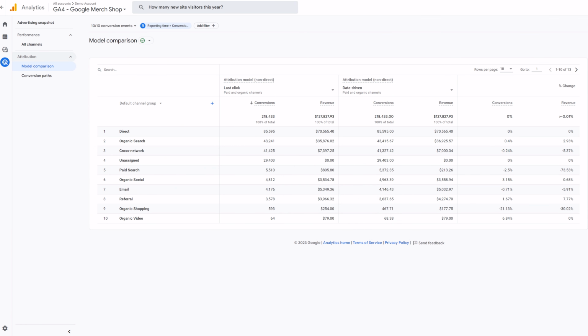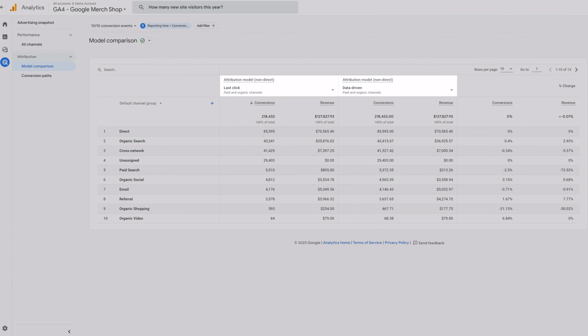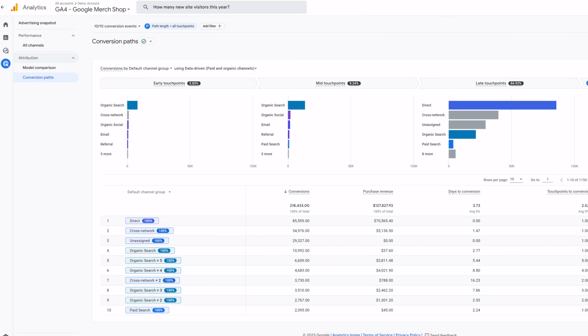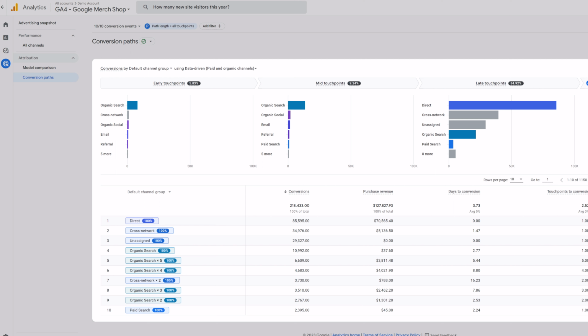This section features 2 pages. The model comparison page lets you choose which conversion attribution model you want to use. You can then view how your channels are driving conversions under different models. The conversion paths page lets you see which channels people move through on their way to conversion, and in what order. For example, if paid search is super effective at the bottom of the funnel, but not at all at the top of the funnel, you could see that here.